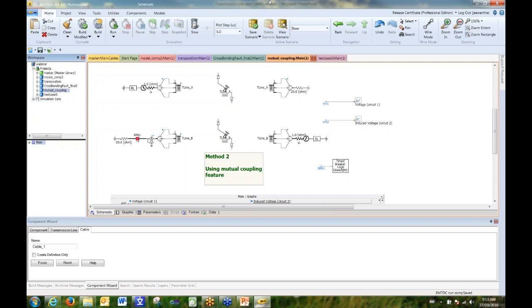So in DC cable modeling, do we have a difference with or without semiconducting layers? Yes, because it affects the capacitance of the cable. So for semiconducting layers, if the data is given, you have to model it appropriately.